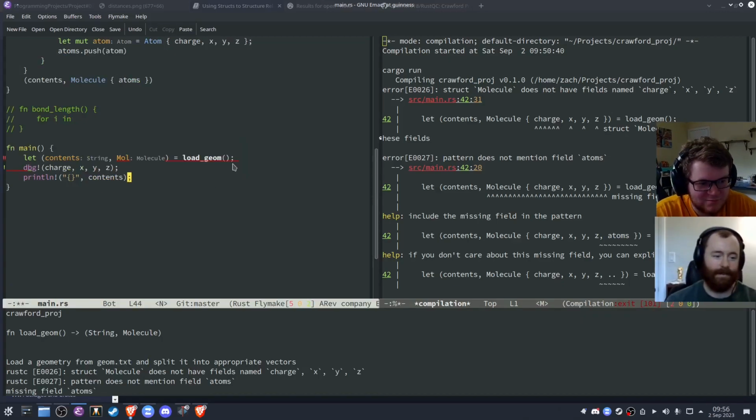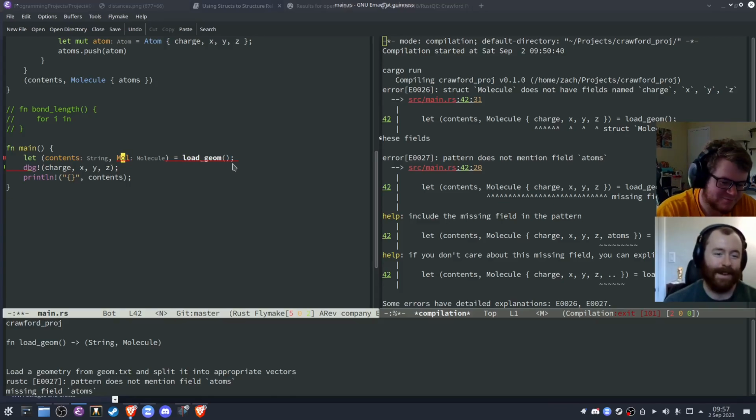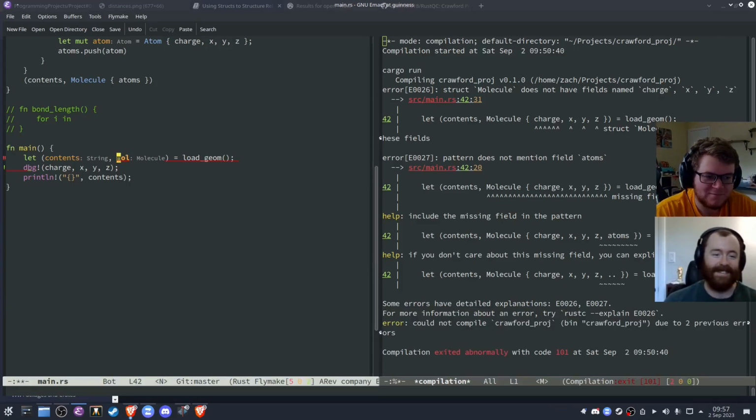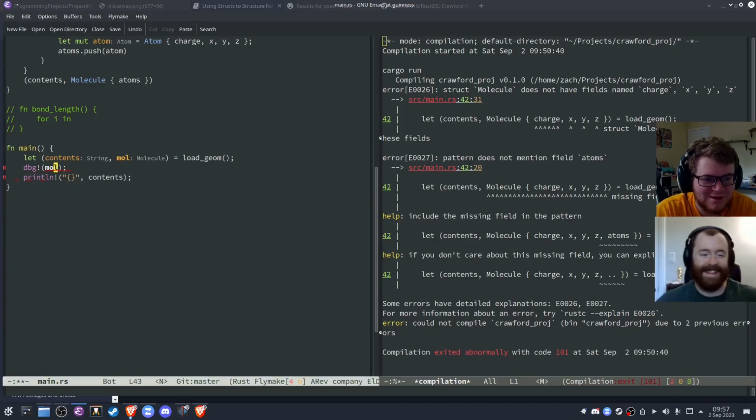Another convention: variables are usually lowercase. So the types are uppercase, the variables are lowercase. Snake case is actually what's cool. So now we can't even use that, right? What you could do is debug the whole molecule. So I would just debug mole. Now, this also is not going to work, but we can fix it very easily.